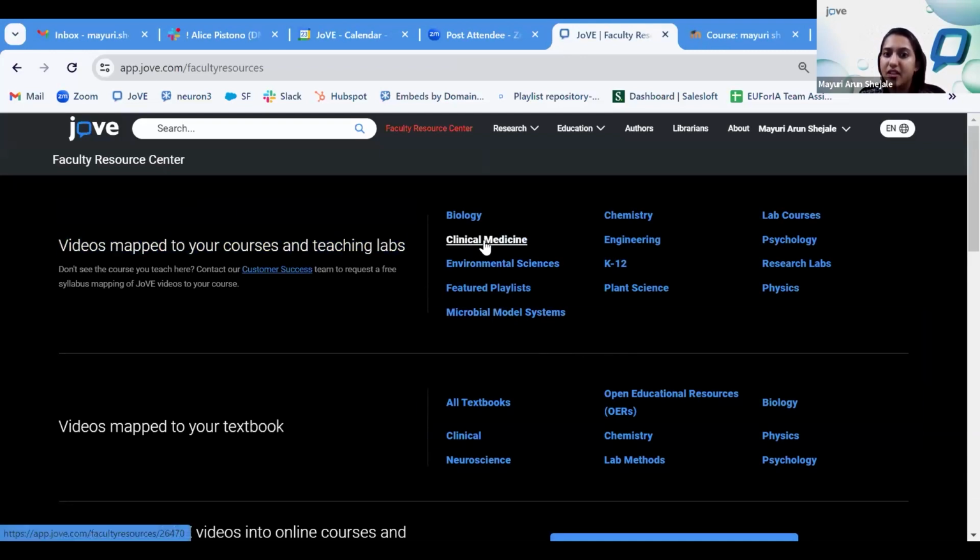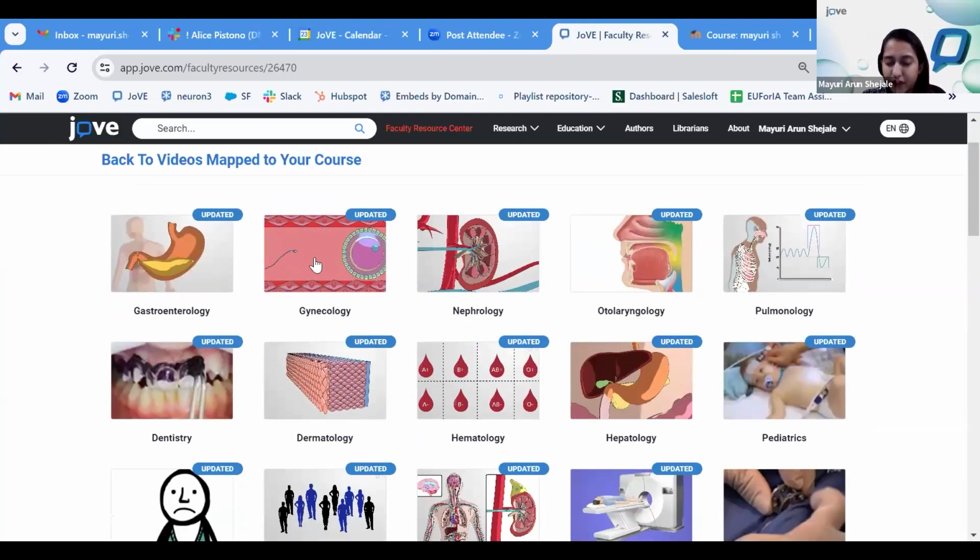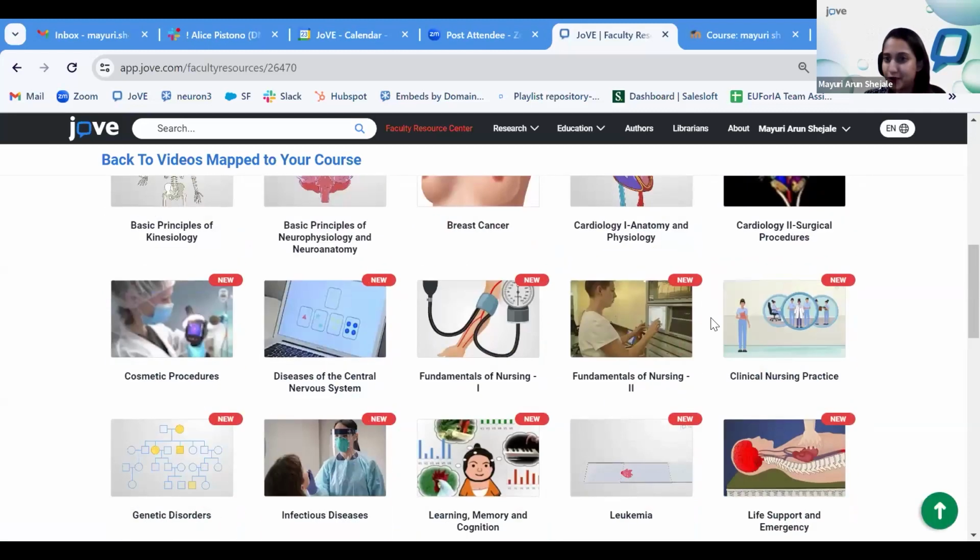Let's just enter a relevant collection, that's clinical medicine. Once you click on that, you will see that all of the relevant topics have already been mapped and are ready to use directly, ready to go on the JoVE website.